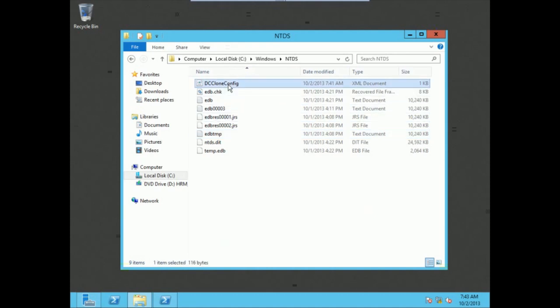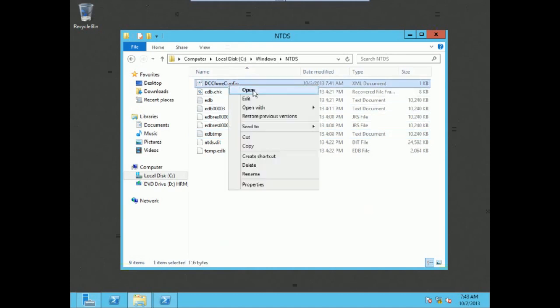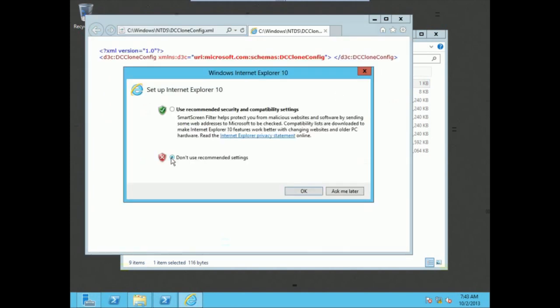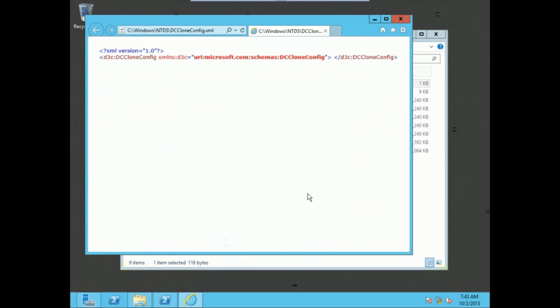So you'll see DCCloneConfig. Let me open this up. Apparently Internet Explorer 10 wants something to do with the process. And all I want to show you here is XML version 1.0, DC3, DCCloneConfig, and you'll see we have a very simple schema line right here.